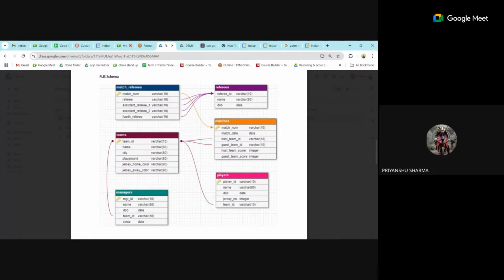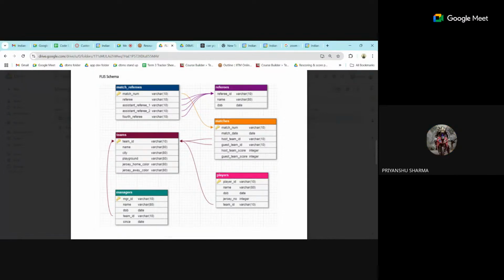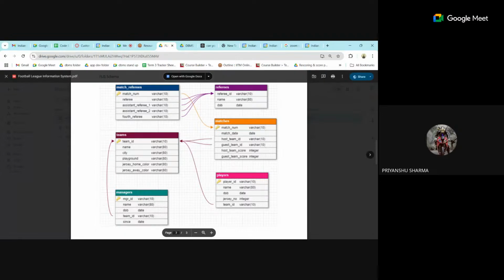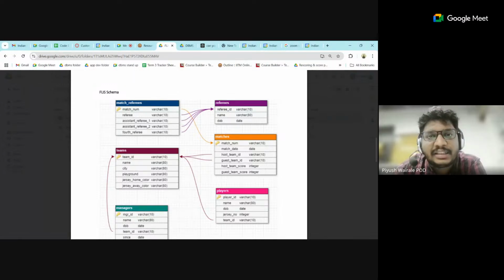Sir, if these arrows were not given, then how do we identify? Can you please explain again? I was not able to understand. What does this arrow indicate? So basically, it's the referential integrity, right? So the foreign key thing here. Whenever you see this particular arrow, it means it is a key. Okay, it is a key.